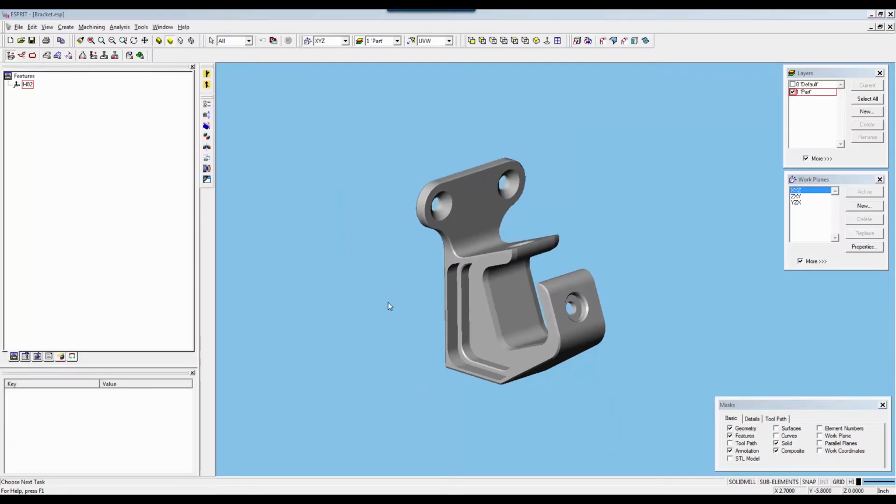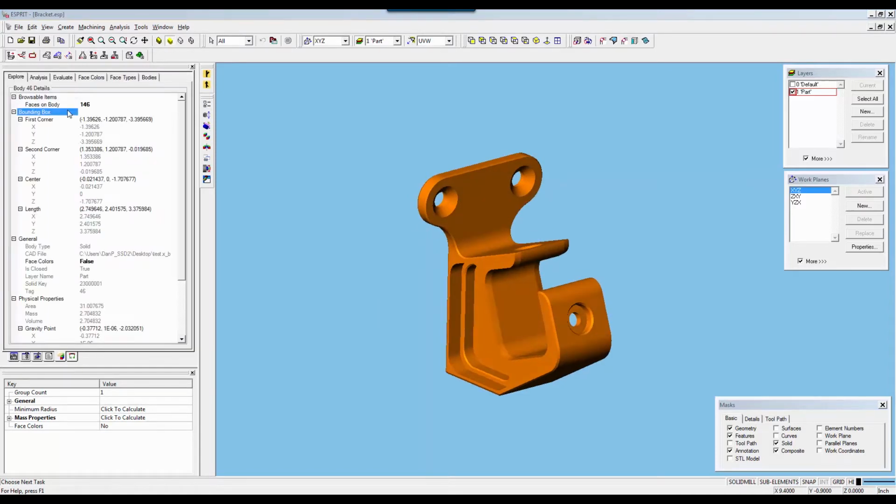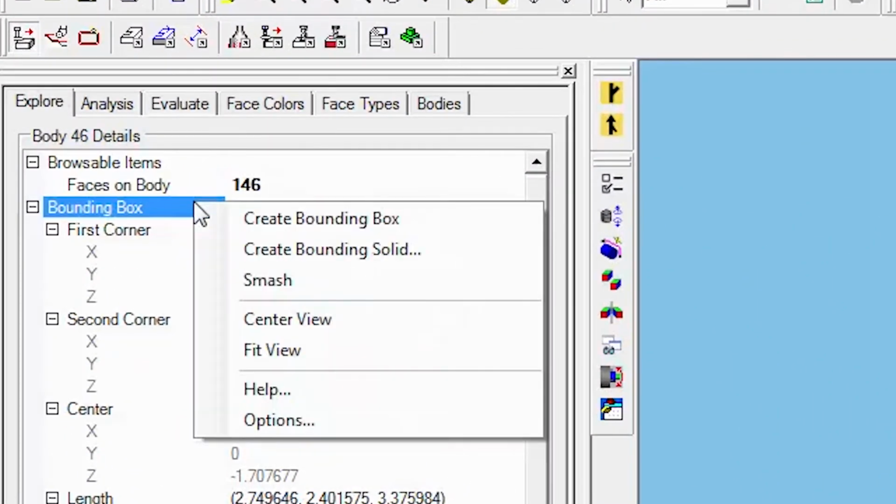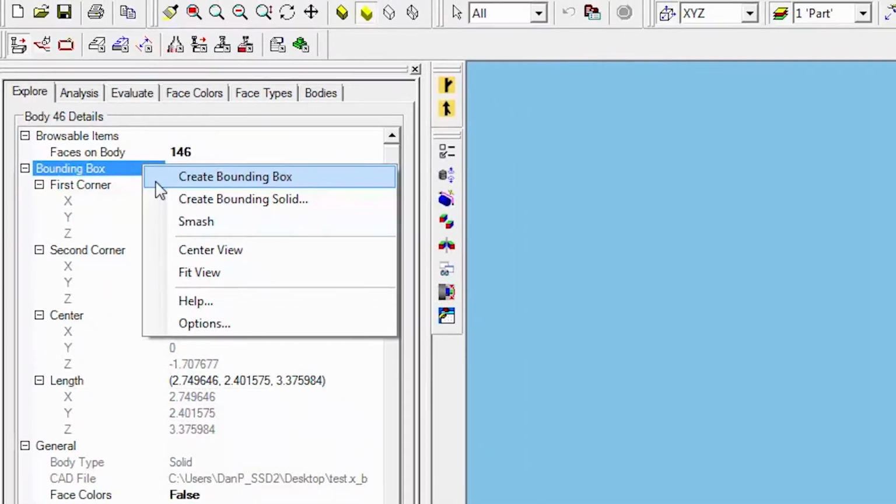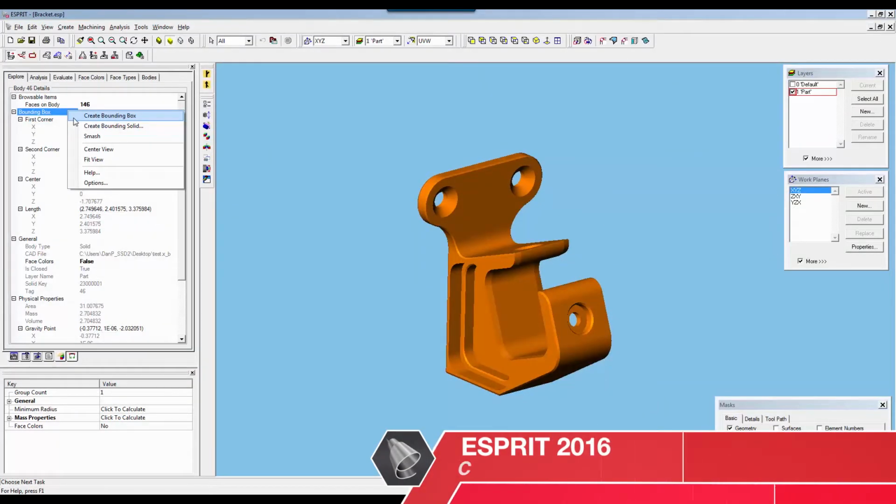The Create Bounding Solid command is part of the Solid Properties accessory, which can be accessed by first selecting the model and then clicking on the Solids tab from within the Project Manager. Once the Solid Properties window is active, a right click from anywhere within this window will present you with the following menu. The Create Bounding Box command is actually not new to the ESPRIT 2016 accessories pack, however it has had a slight update made to it.